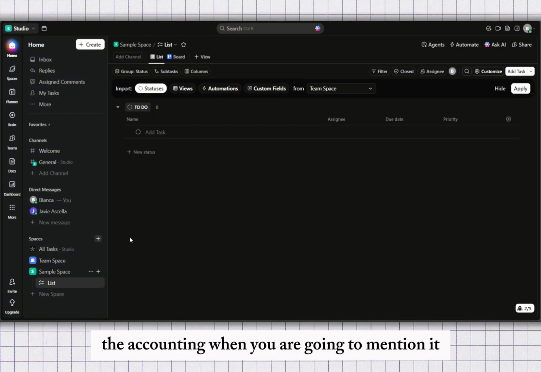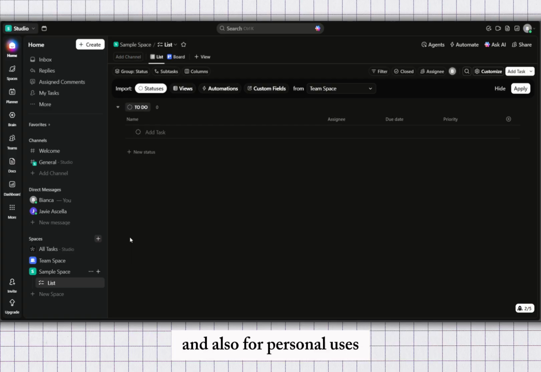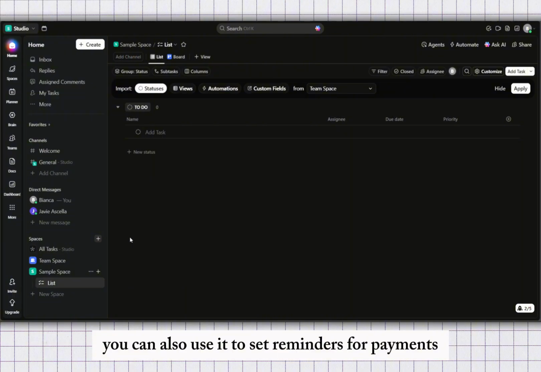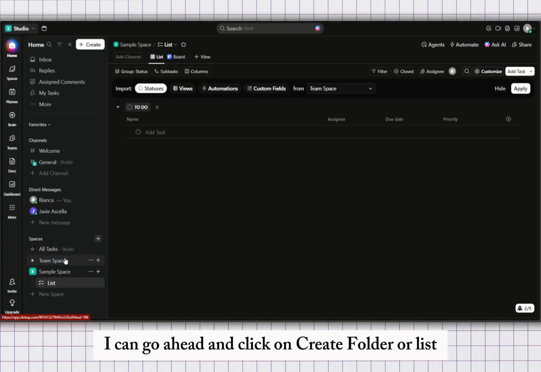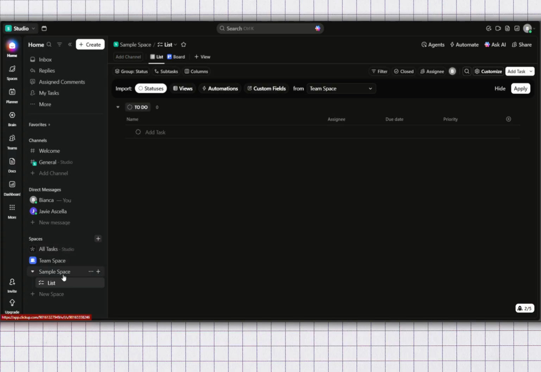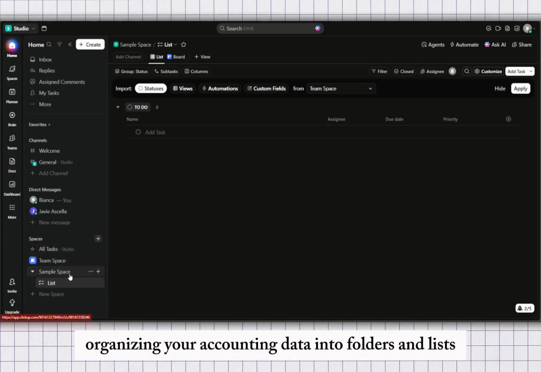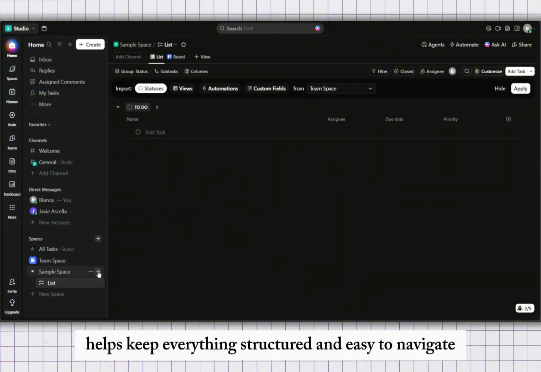The accounting, when you mention it, we are going to use it for budgeting and also for personal uses. You can also use it to set reminders for payments, due dates for invoices, or even recurring financial tasks. We can go ahead and head over to the left side of the screen, and you are going to select one of the spaces that we have here. On this space, for example, I can go ahead and click on Create Folder, or List, or Docs. Organizing your accounting data into folders and lists helps keep everything structured and easy to navigate.